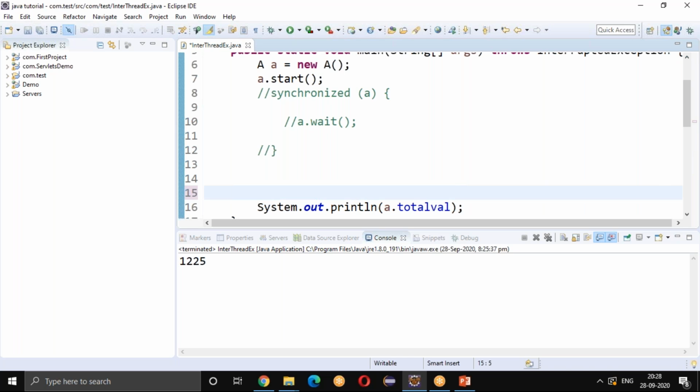You are getting your requirement by using sleep. You use join, you get the requirement. You use yield also, you may get it. But that is not the right approach. You understood why they are not the right approaches, right?